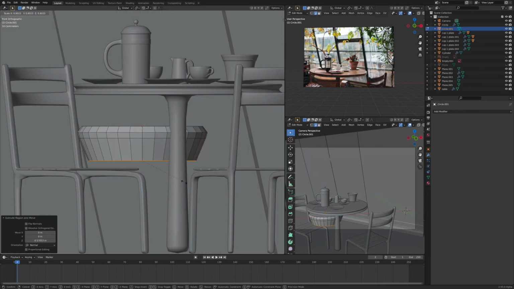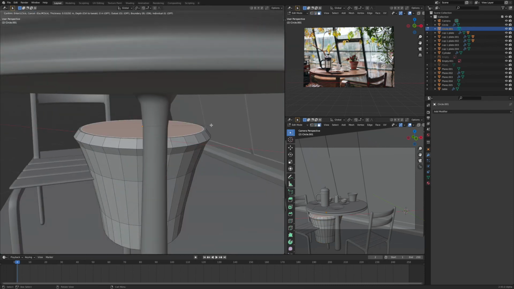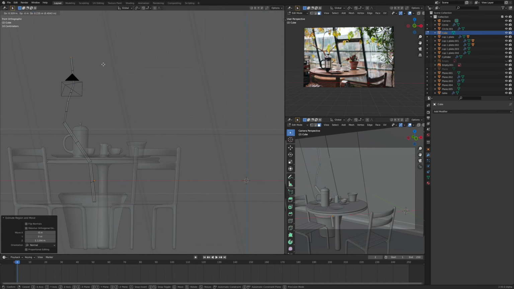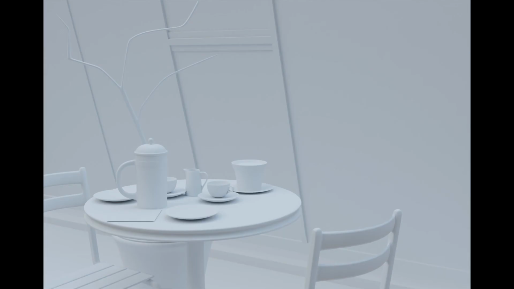I then threw together a plant pot, all speedy like, and then modeled a skeleton of the plant. So we are pretty much done with basic modeling.